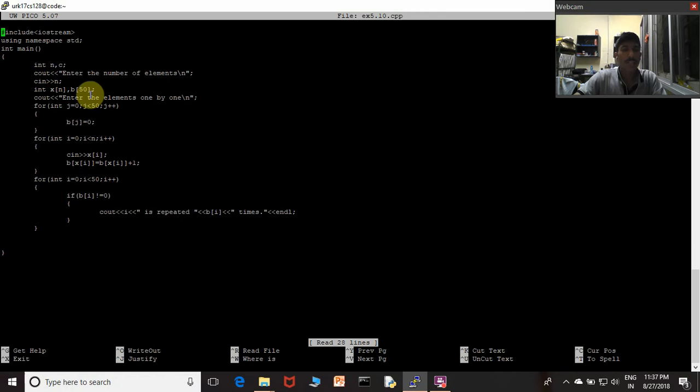In this program, I have to ask the user to enter a certain number of elements of an array, and check how many times an element is repeated and print how many times it has been repeated. So in this, first I have taken two variables n and c, and then I have asked the user to enter the number of elements, which is stored in n. Then I have created two arrays, first of size n which the user wants to enter, and second, b, which I have taken of size 50, which will be more than enough for this program.